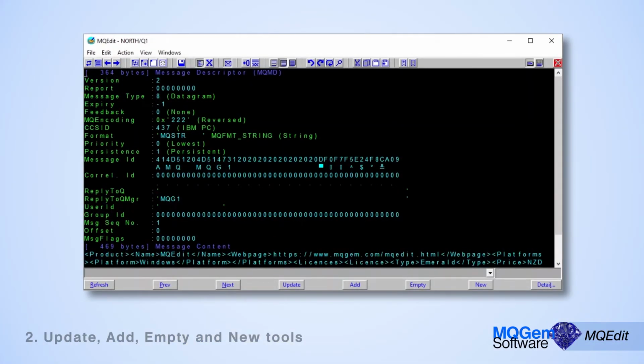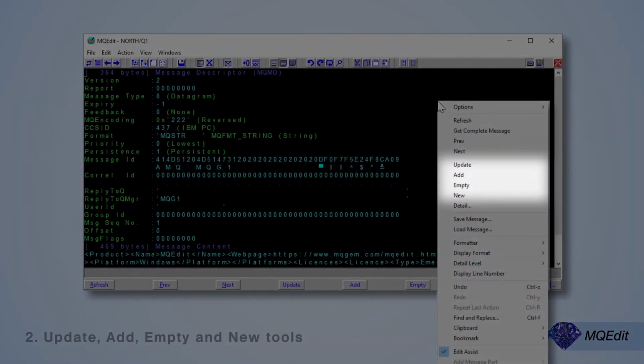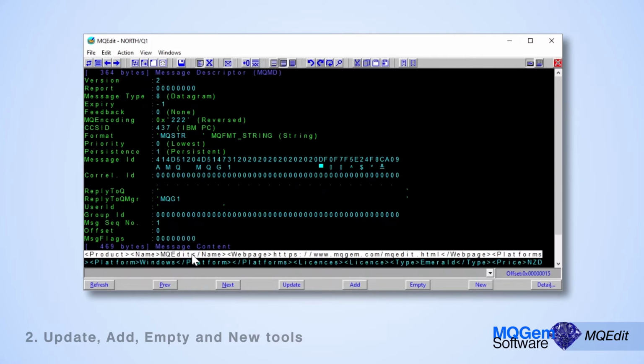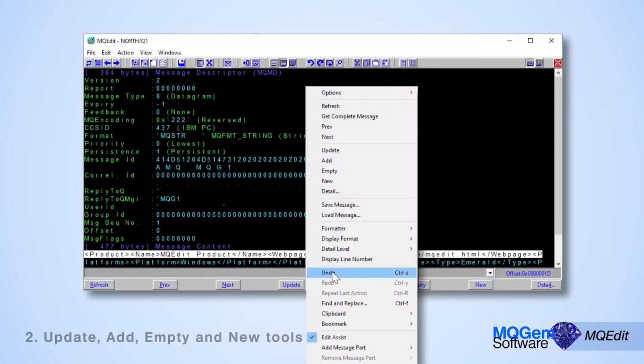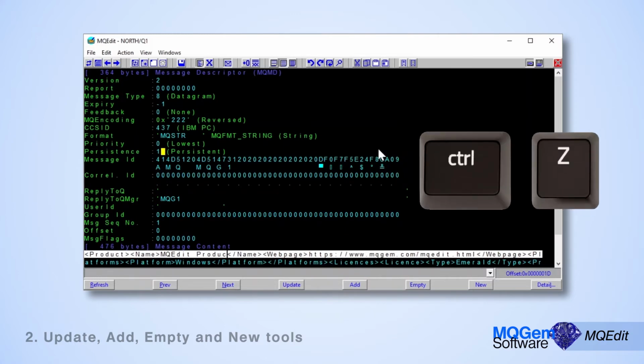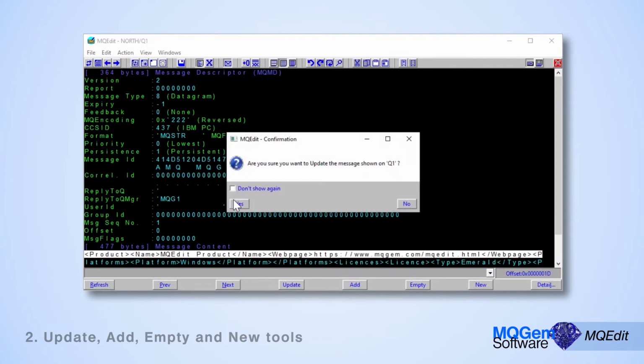MQEdit provides update, add, empty and new tools, which can be found in a variety of places: the buttons along the bottom, the icon buttons along the top, or by right-clicking. To update a message, first edit the message with the changes you wish to make. You can undo or redo actions either by using the buttons along the top, right-clicking and selecting Undo or Redo, or using the keyboard shortcuts Ctrl-Z for undo and Ctrl-Y for redo. Once you are finished, use the Update tool to update the message.